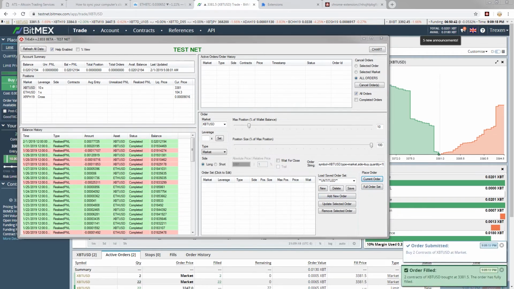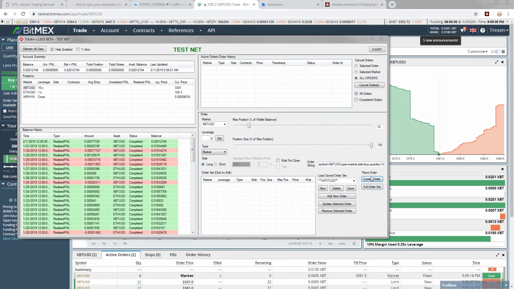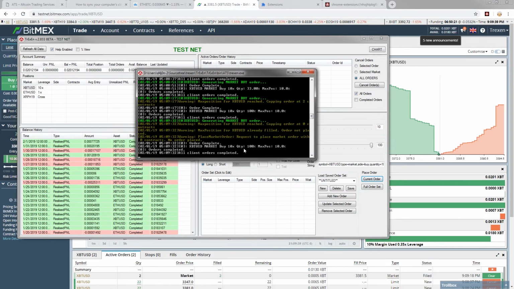And what happens? A little bit of rounding, so we got 2 more extra contracts since that 33% was not an exact division of our 10% max position. So I'm going to order again, and nothing happens. Why did nothing happen? Well, let's look at the log here. That last order, we had already filled our maximum position, so it's not doing any more orders. It capped the orders at 0. Before we had a little bit left, so it capped our order at 2 contracts.